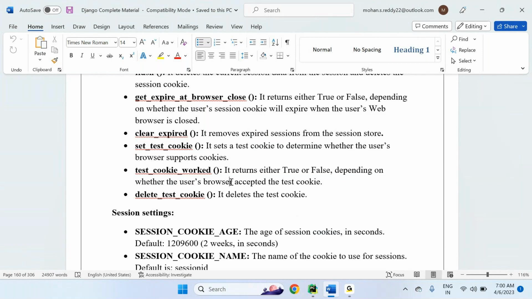So if the user disables the cookies or blocks the cookies at the browser, then sessions will not work as we expected. So that's what we need to test, whether the user's browser supports cookies or not. For testing purposes, we have three methods. Look at this. What methods?